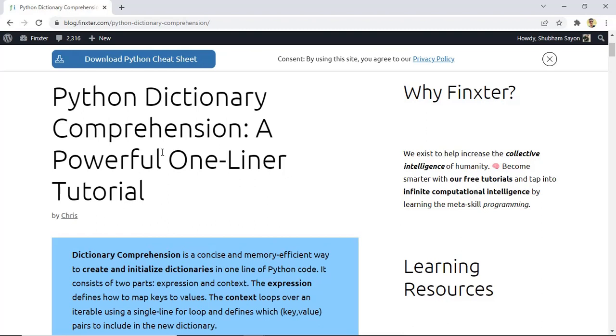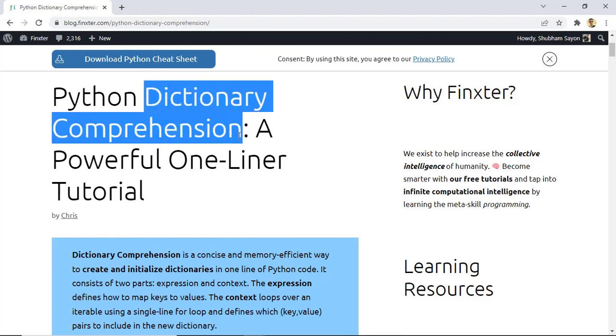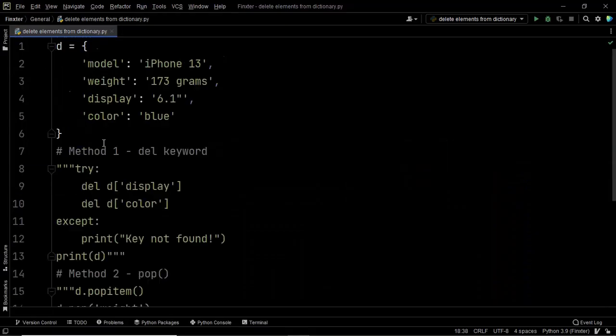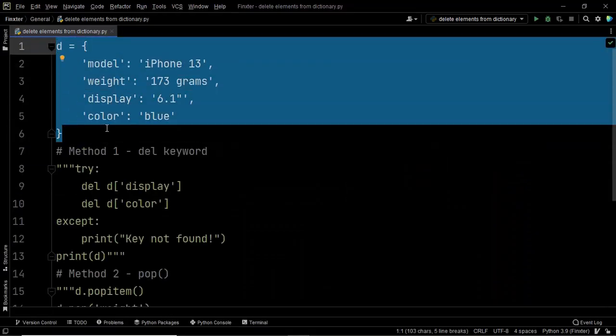But for now, let's have a look at an application of dictionary comprehension here. So this is the dictionary at present that we have at hand.